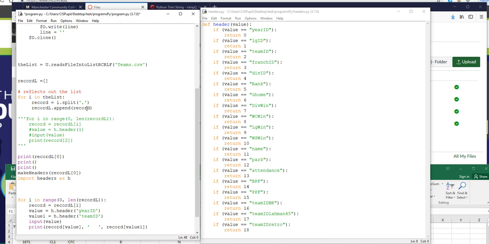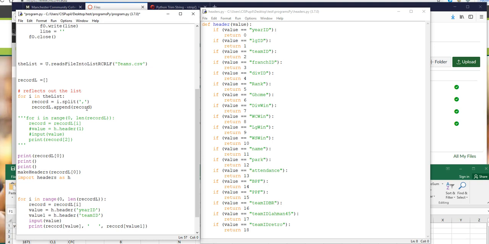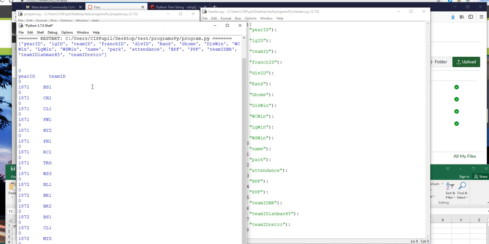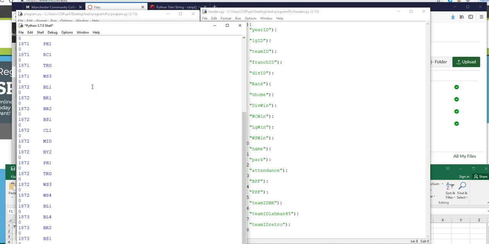So I've got my record 0, and I print it out. And then I've got these. So let's see, this should work. There's my 0. My team, my year, 1871, was the Boston Red Stockings. And you go down.